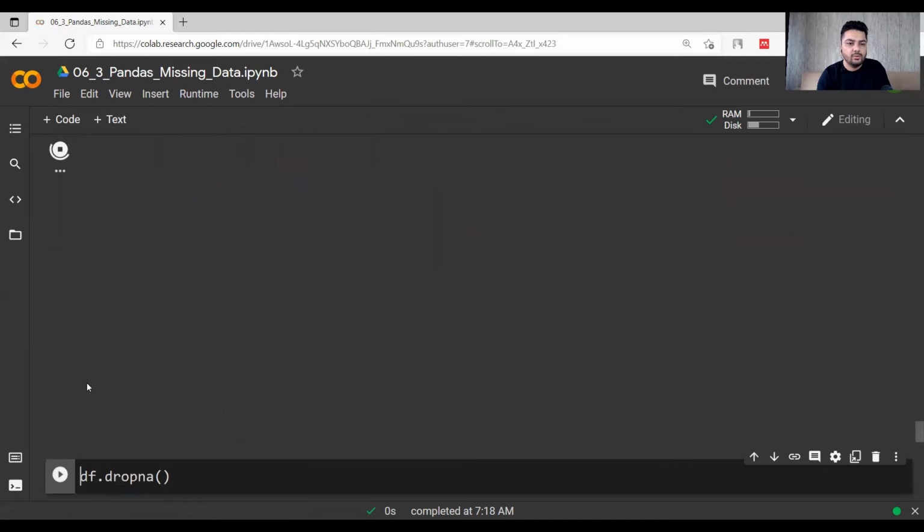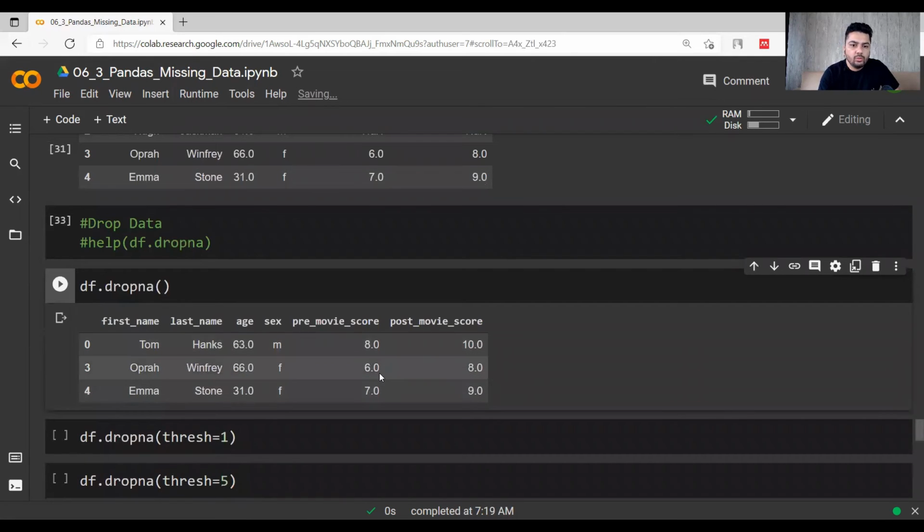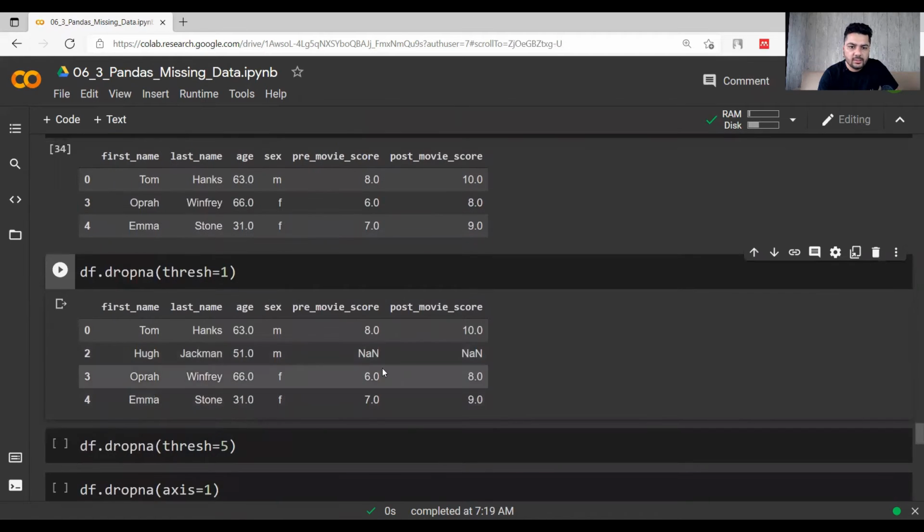So let's continue. Now if I do df.dropna on my data frame as it is, 2 rows had NaN values, and both of the rows have been dropped. Now if I use thresh equal to 1, it means that at least one value has to be not null, and then that row will not be dropped. In this case, because those 3, 4 values were there that were not NaN, this row has been kept.